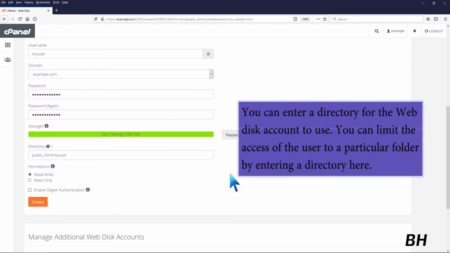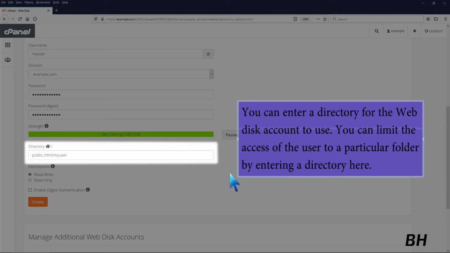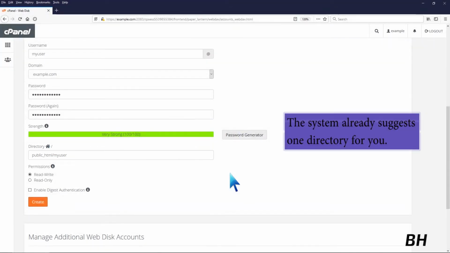You can enter a directory for the web disk account to use. You can limit the access of the user to a particular folder by entering a directory here. The system already suggests one directory for you.